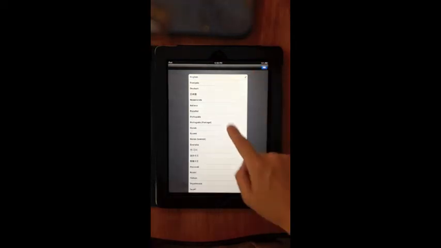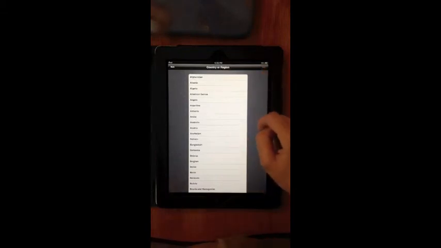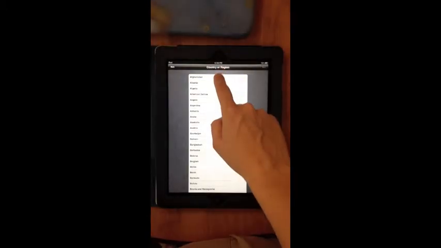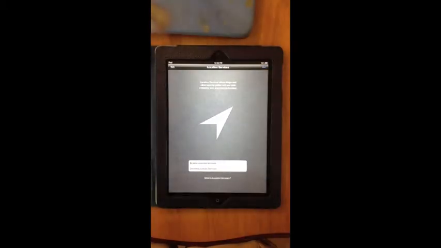So we read through, this is going to be language, so obviously I want English. And every time I click on something or agree on something, I click on the next button at the top. So choose my country, going to be Australia. Again, click on the top.